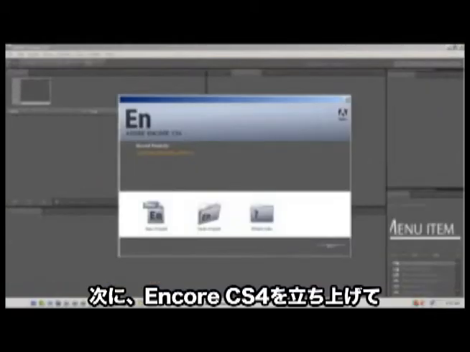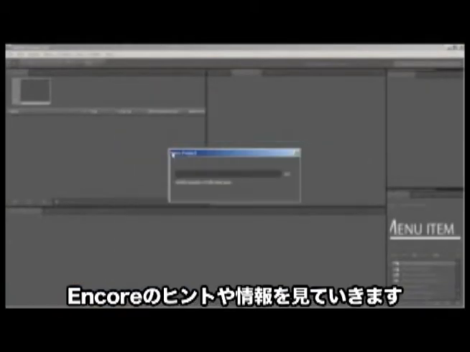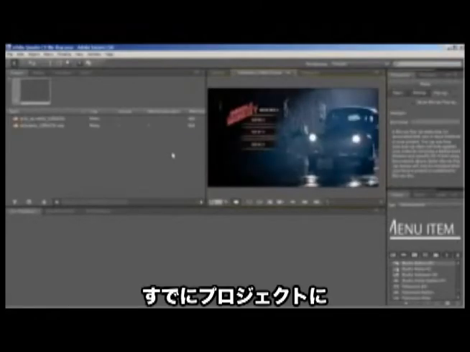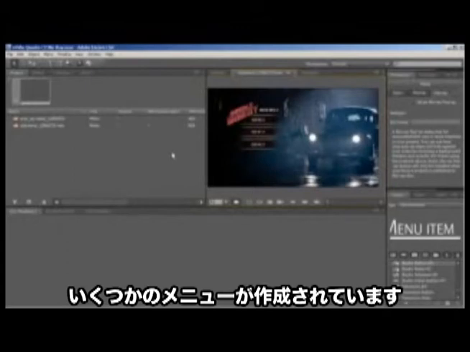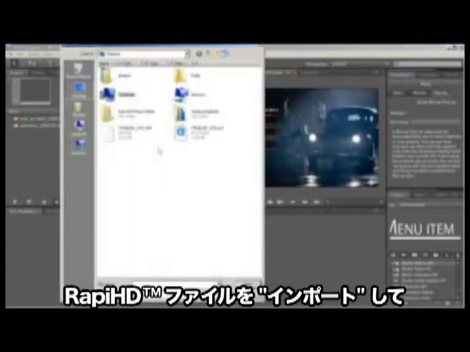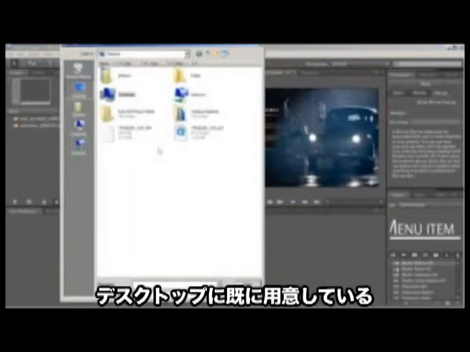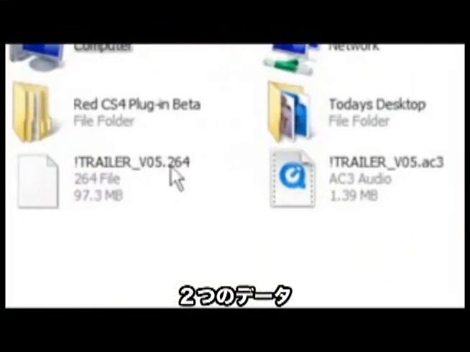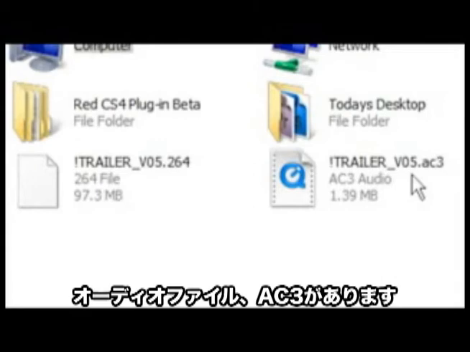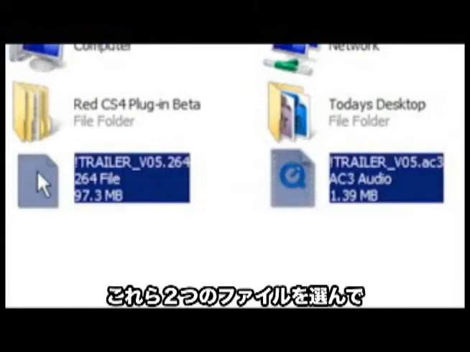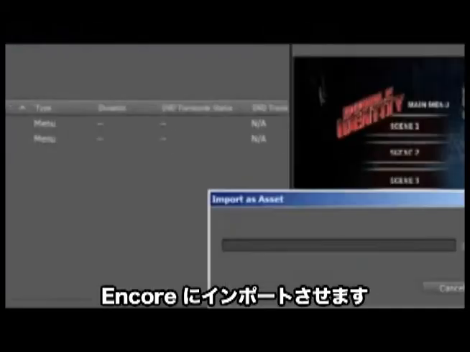Let's go ahead and launch Encore CS4, and I'll point out a few useful tips and things to look for. I've got a project here that already has a few menus created. Let's go ahead and import the Rapid HD files that I've got sitting on my desktop. There's 2 of them. You've got a .264 file, which is what it created, and the default for audio was AC3. So I'm going to select both of these and tell it to import.